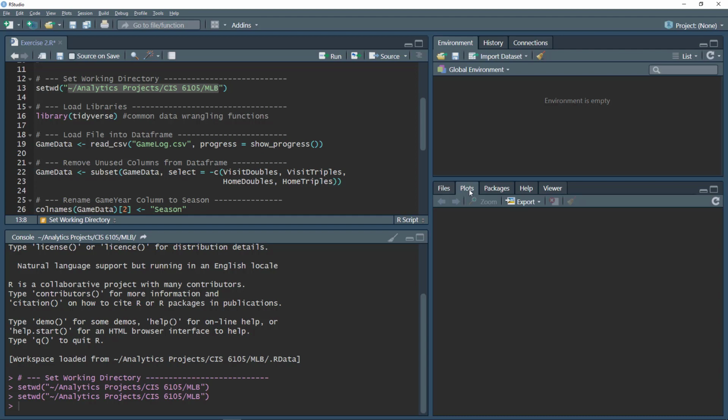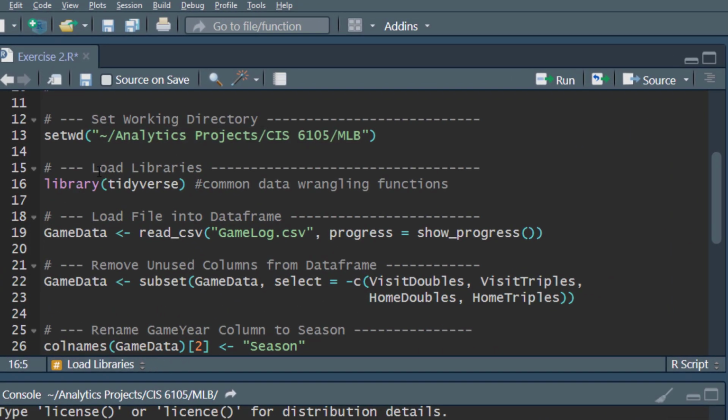So it's important to first set your working directory. Now next, what we're doing is we're loading our libraries. R comes with certain libraries of code, or available functions, that you have access to. Now, R is a very popular language, and so there are a lot of public libraries out there that you can load into R to bring in additional functionality.